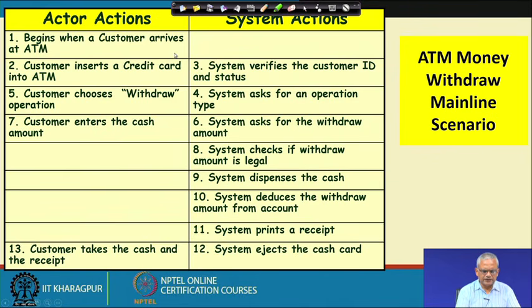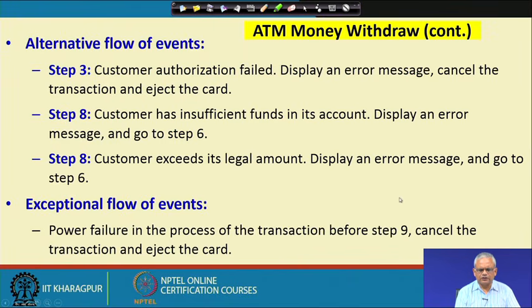This is the main line scenario, but then there can be several alternate scenarios. Let us see how we document the alternate scenario. In step 3, the customer authorization fails, the customer has entered a wrong PIN code, then display an error message, cancel the transaction and eject the card. So, this is one alternate flow.